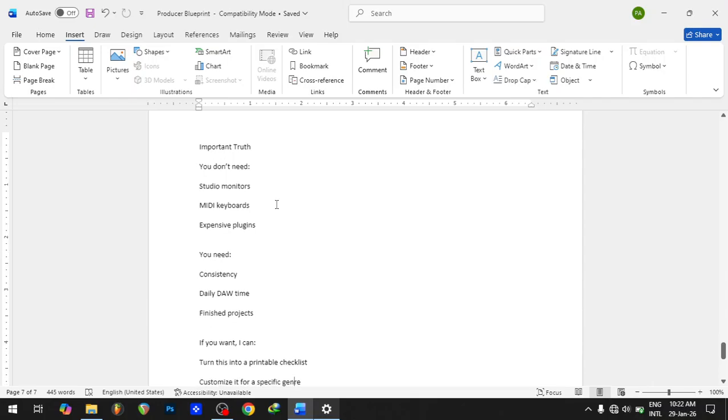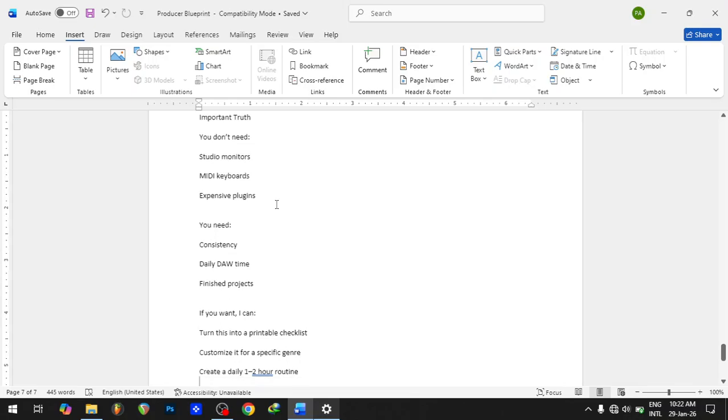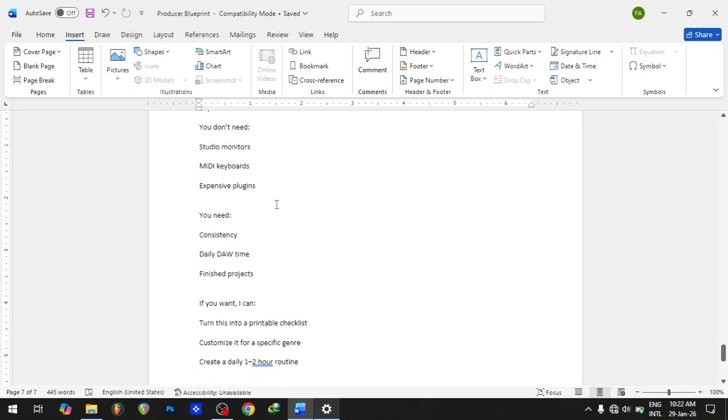Now, this is the important truth. You don't need studio monitors. You don't need keyboards. You don't need expensive plugins. What you need is consistency, daily DAW time, and finished projects. Yeah. So this is what you'll be doing in under 6 months.